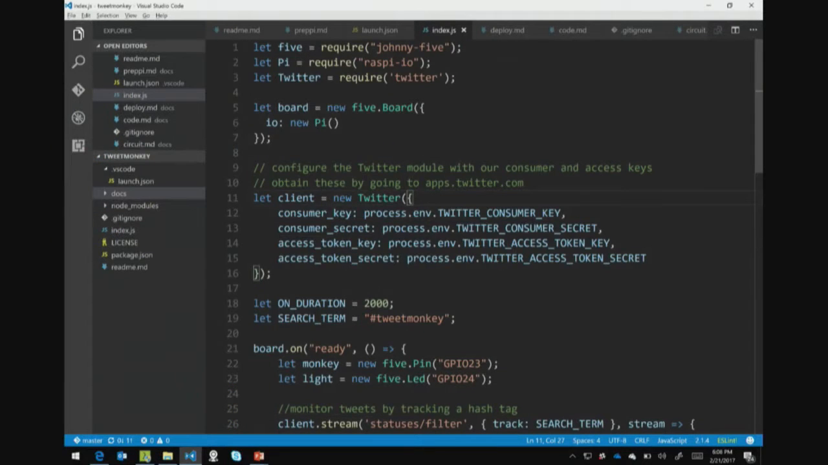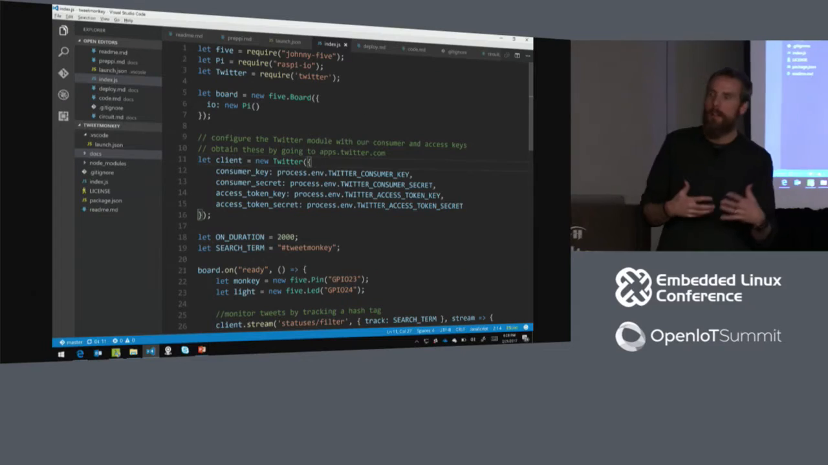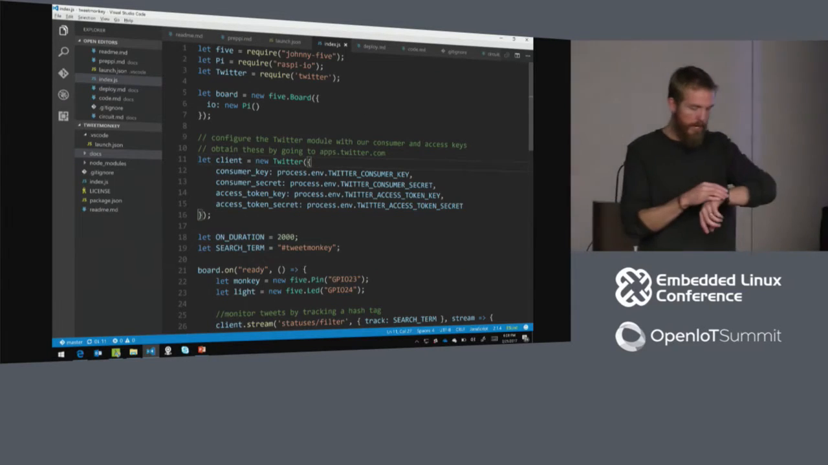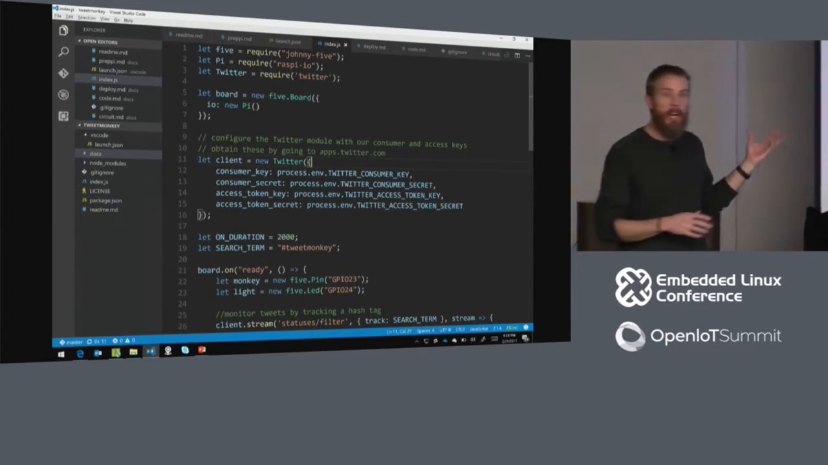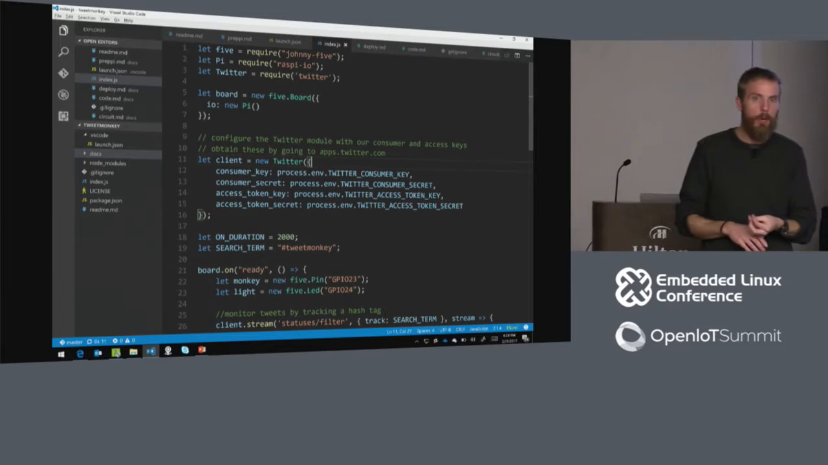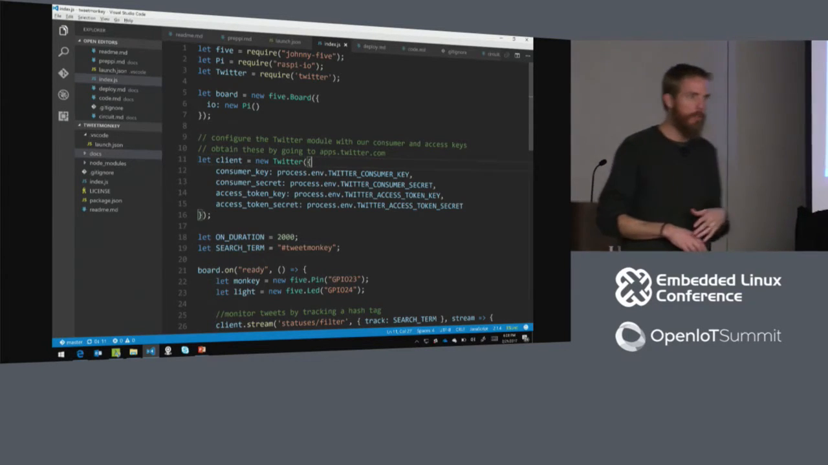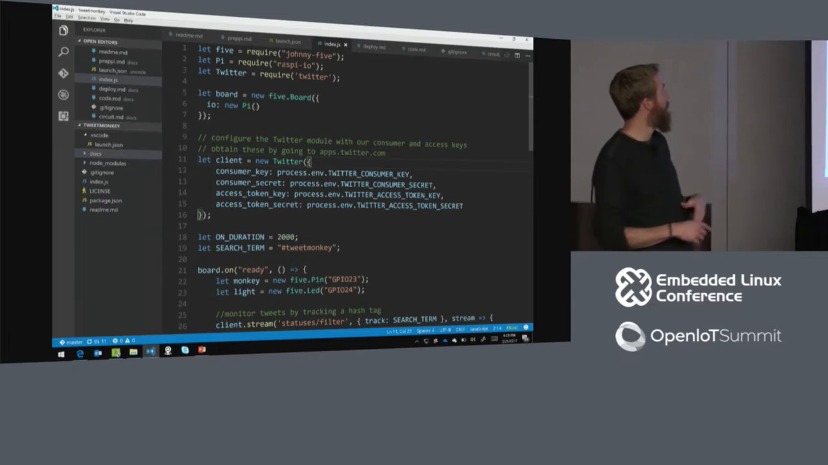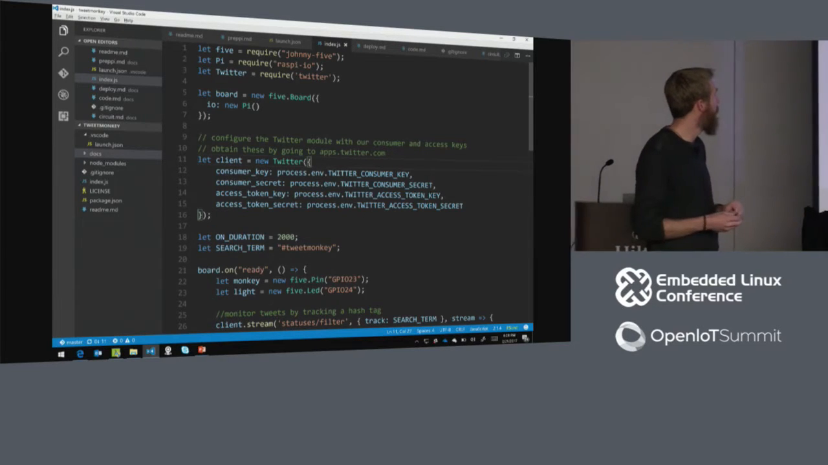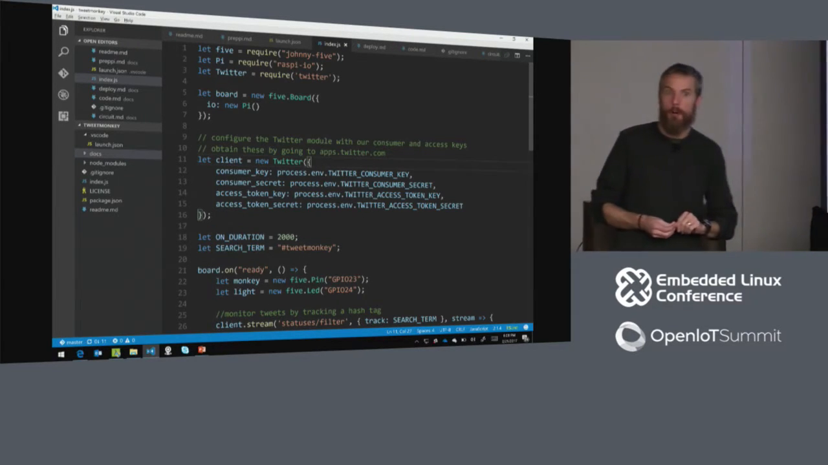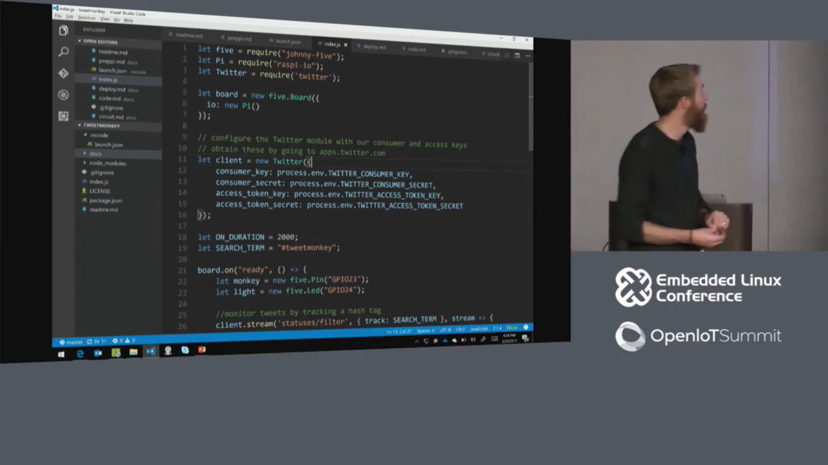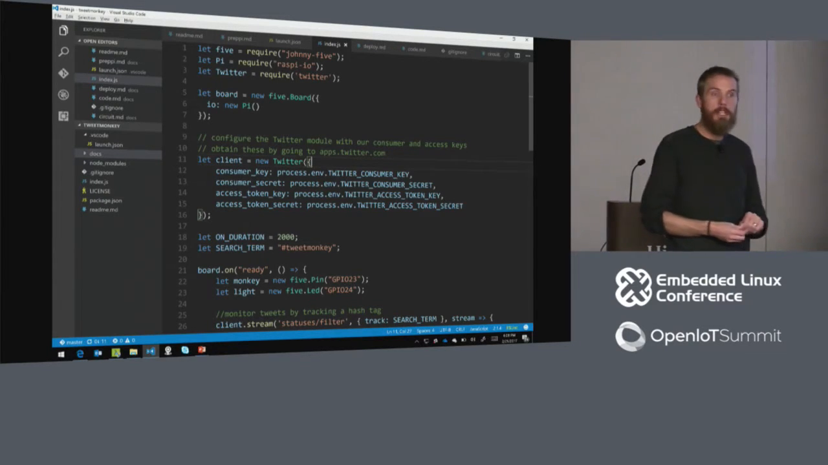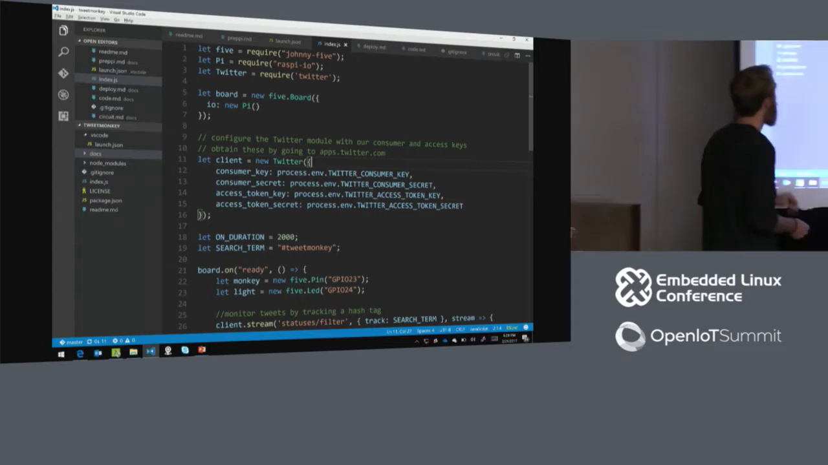Okay, so let's go look at this code. Johnny 5 and Raspi IO work together to give me the ability at a high level to talk to my GPIO. Raspi IO is like the connector for this board, but Johnny 5 works with lots of different boards. So if you want to work with an Edison, you would just swap out Raspi IO for the Edison connector. Twitter is a node module. It's one of the like 400,000 node packages that allows me to talk to the streaming API at Twitter.